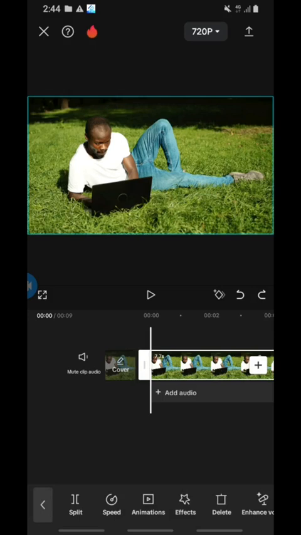Look at the second one there, which is speed. If I want to increase the speed of my video, I will click on it and it will open different options for me. If I want to add animation to the video, I'll click on animation, and it will add animations to the video.